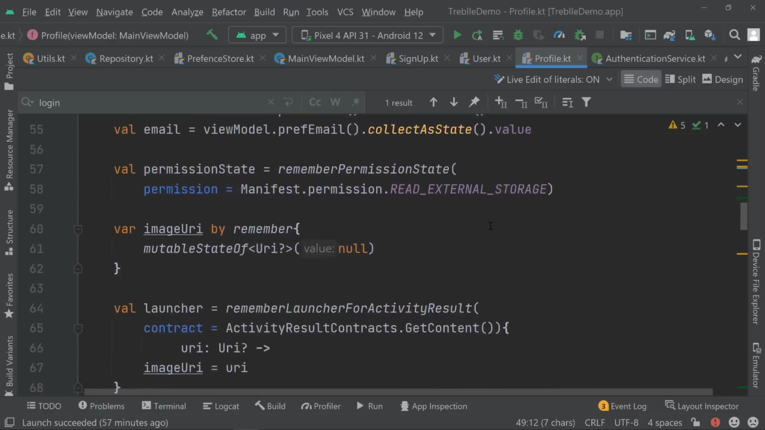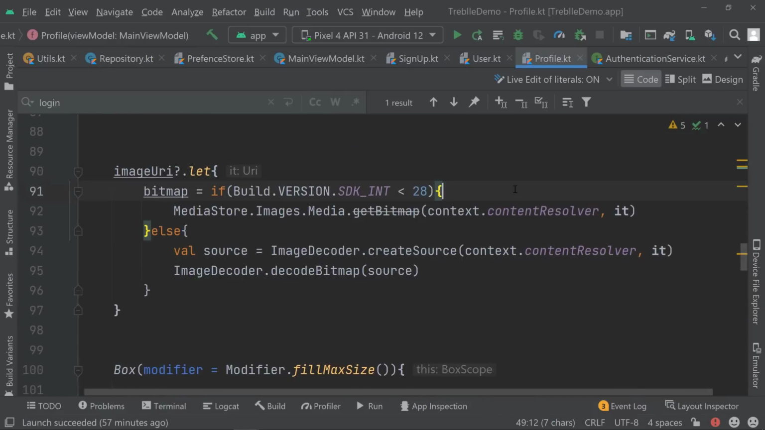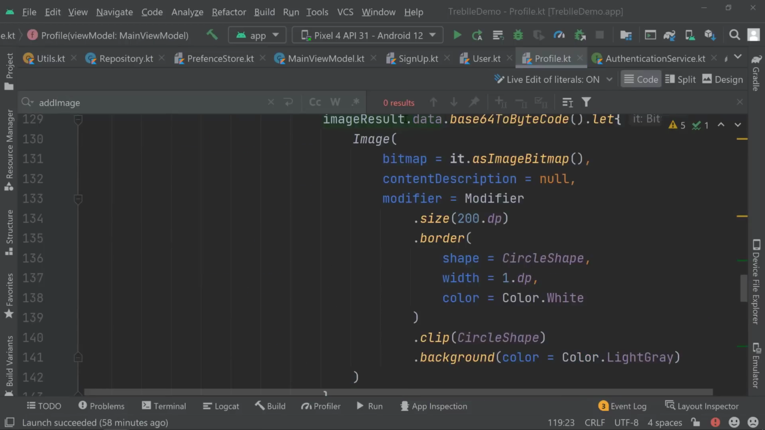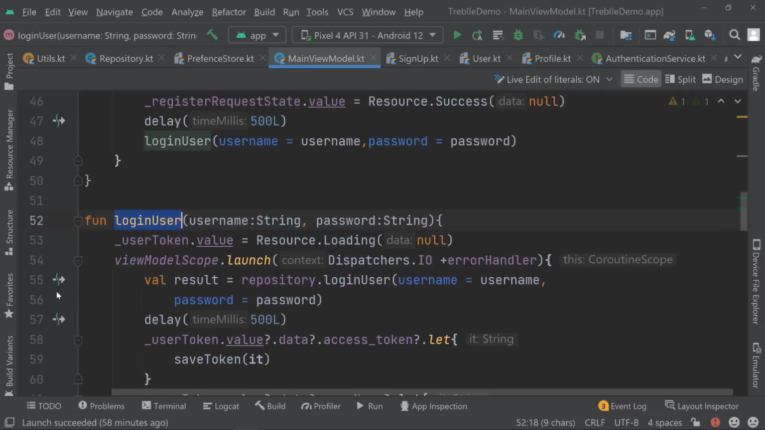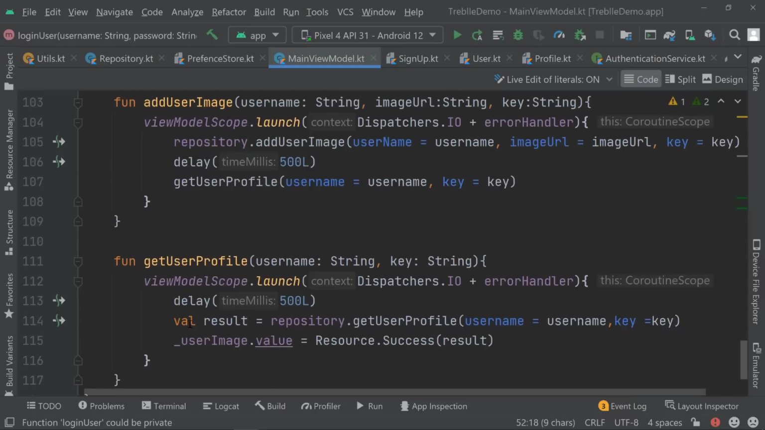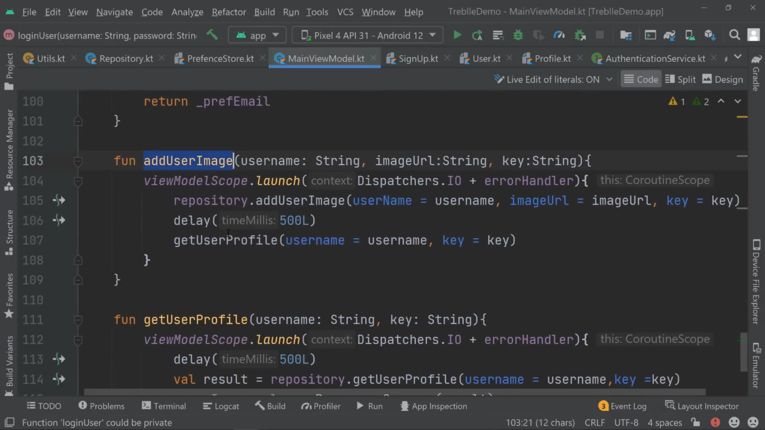And then also within the add image method, and I think I called it add image, which was in a different file. So that will be inside of the main view model. Okay, here we had our add image. Where's that? Add user image, where we also called get user profile. So we don't need that here.